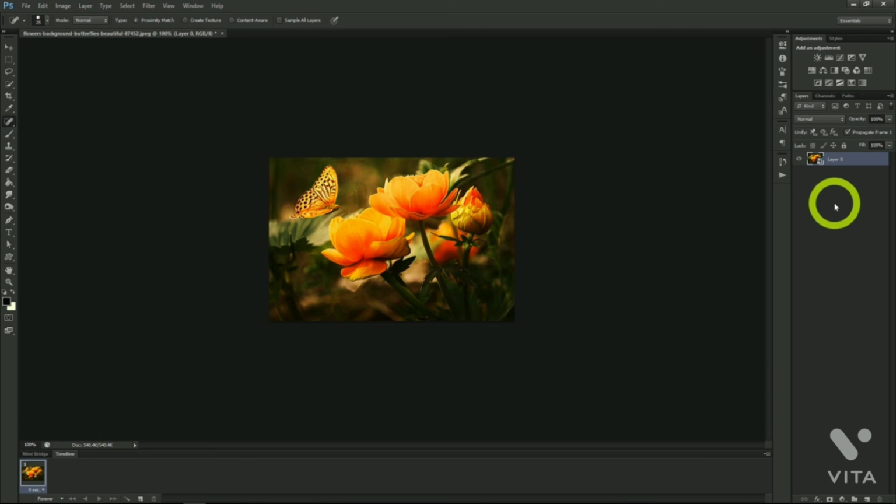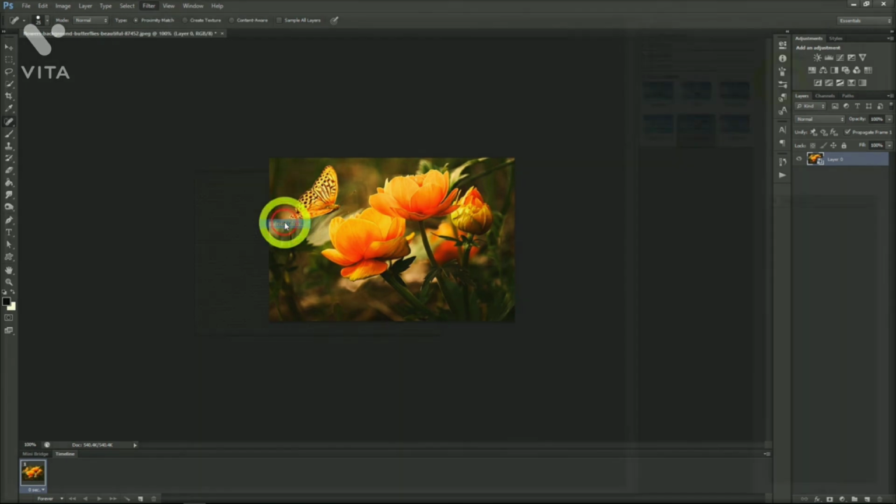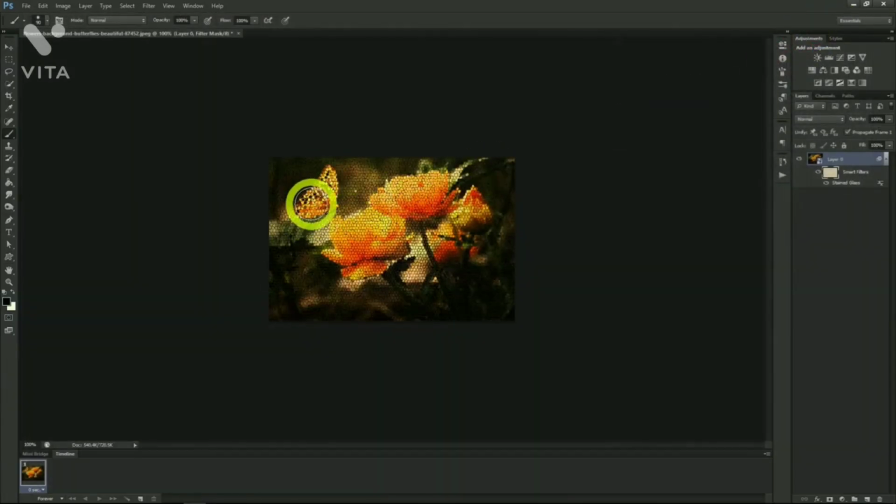So let's try to isolate the butterfly here from the rest of the image. What we want to do is go ahead and go to Filter, then Texture, and then Stained Glass. We'll fix the stained glass texture so that it looks smaller and looks good. We can see our butterfly in the back there. Next, we'll draw a nice quick selection around the butterfly.